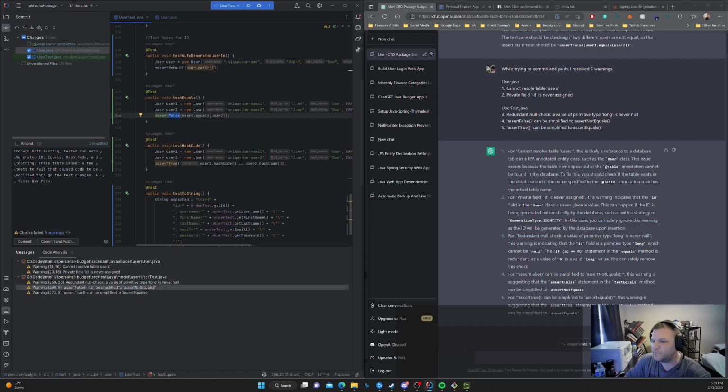All right. So first warning, for cannot resolve table users, this is likely a reference to a database table in a JPA annotated entity class, such as the user class. The issue occurs because the table name specified in the table annotation cannot be found in the database. To fix this, you should check if the table exists in the database and if the name specified in the table annotation matches the actual table name.